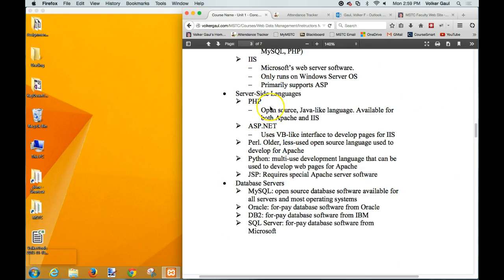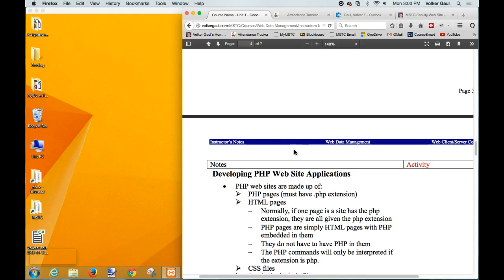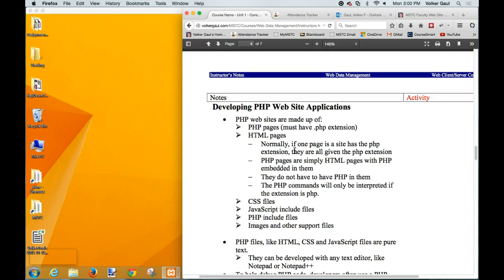And whether you're using IIS, PHP, ASP, doesn't matter. What comes out is HTML with data embedded inside it. And that's where things get cool. Complicated, but cool.